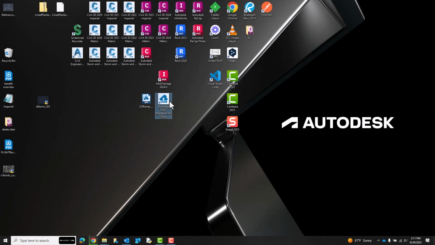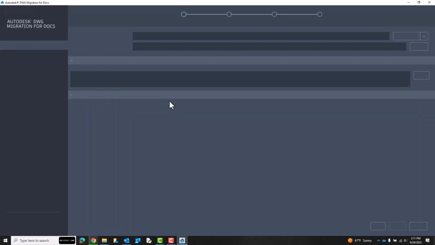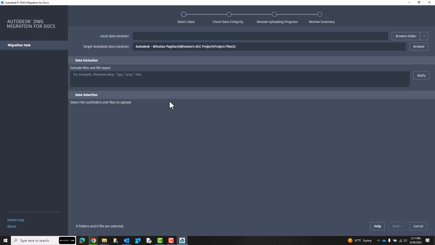First things first, it's available on the Autodesk App Store, and after installing, you should see the shortcut to launch on your desktop. I'll launch the app, and you'll see that it's got a similar theme as the Home tab in AutoCAD or Civil.